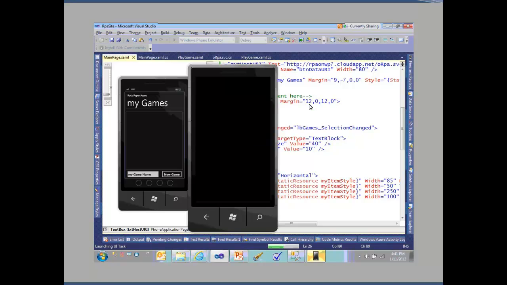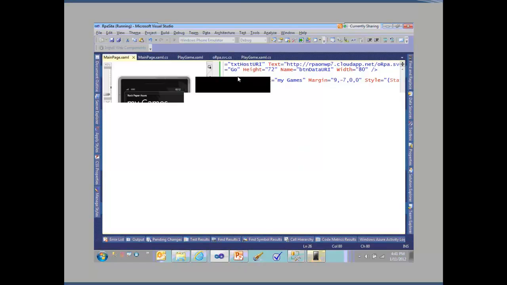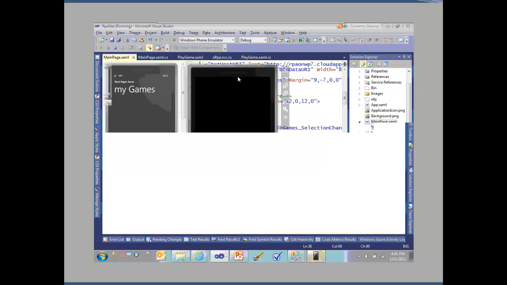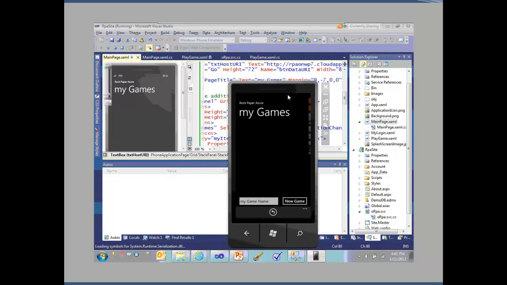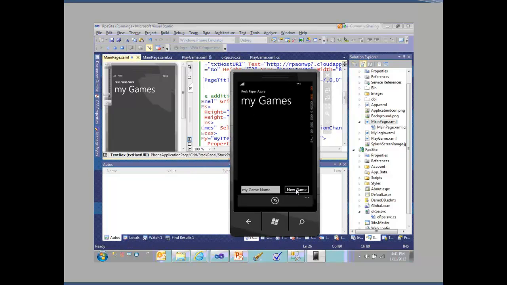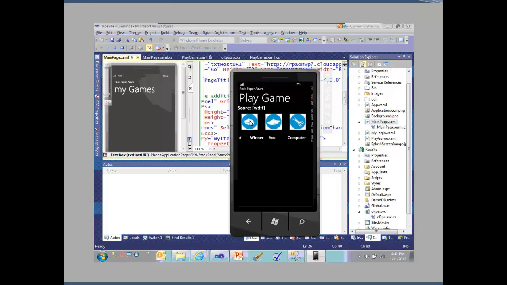So here's our game opening up. It should connect up, query, and return back our list of games. I create a new game. It should navigate out to this. Here's my rock. Here's my paper. Here's my scissors. There's scissors again.